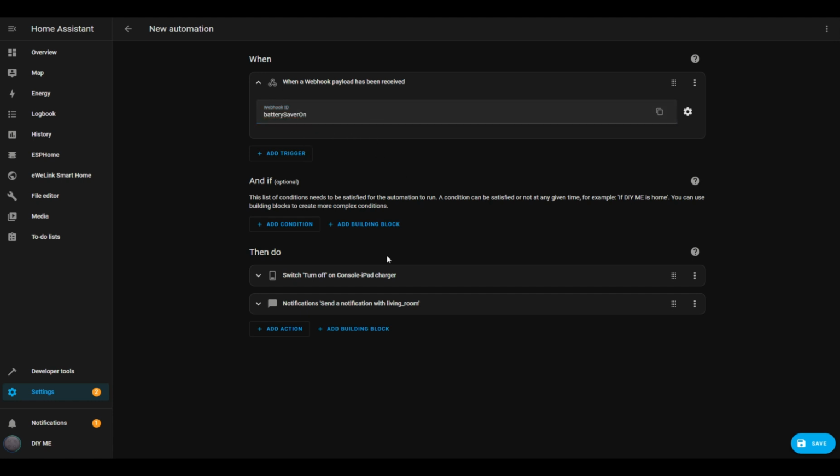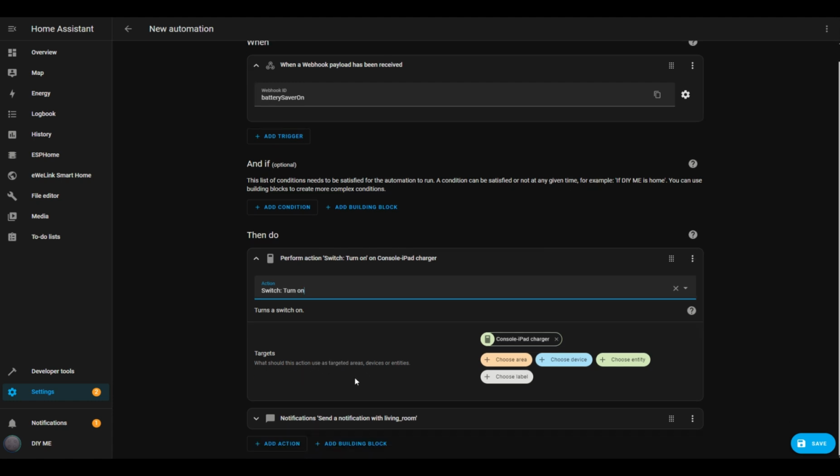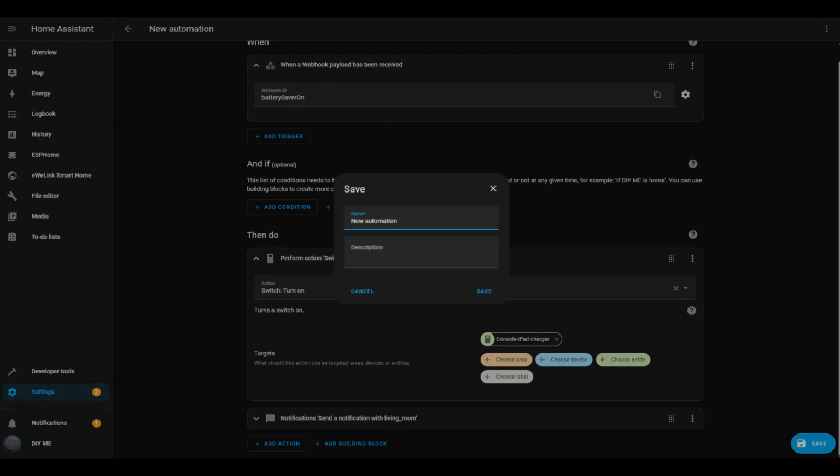Next, I'll modify the first action to turn on the same entity I used in the first automation. As for the notification, I'll leave it as is, since the message will still come from the iPad. I'll click Save, name the automation Battery Saver On, and save it. And that's it for the automations in Home Assistant.